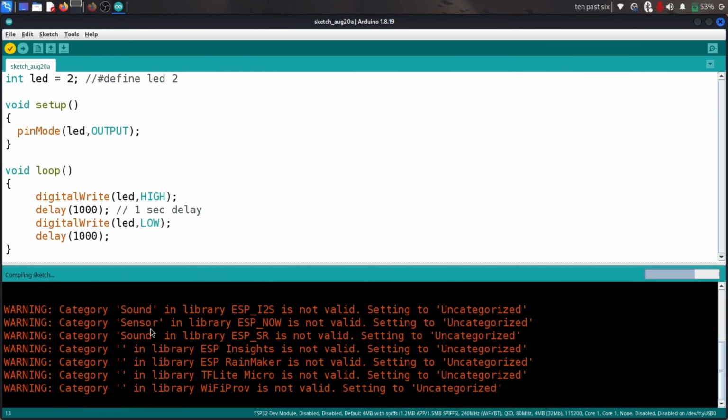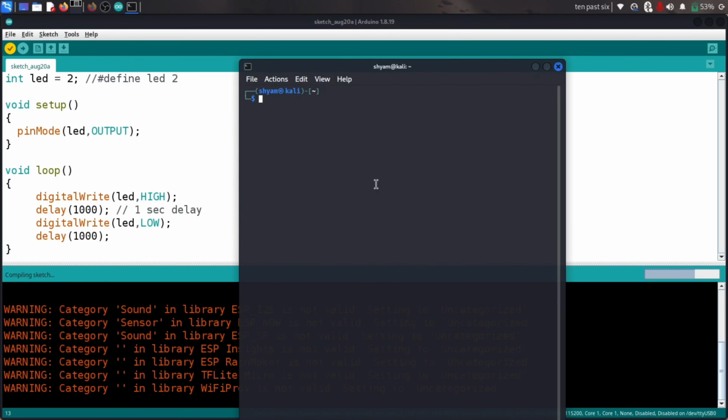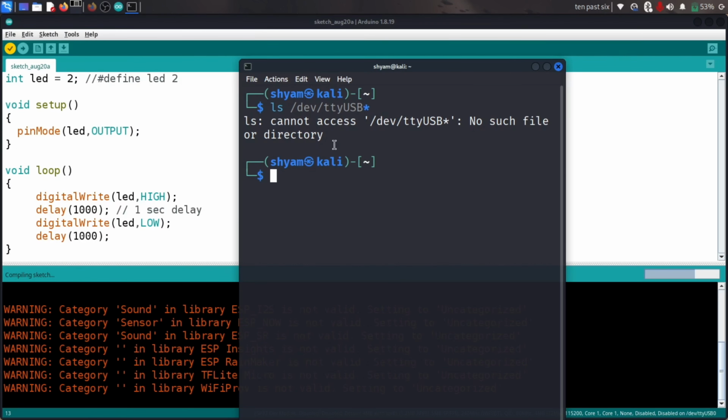These are general warnings only, so no need to fear. Now we need to check whether the ESP32 is connected or not. The list shows no ESP32. I didn't connect it. First we need to connect the ESP32.